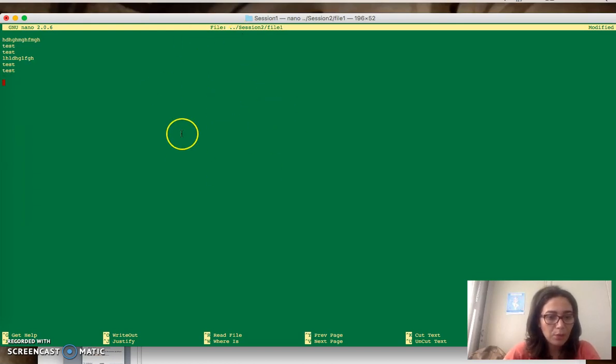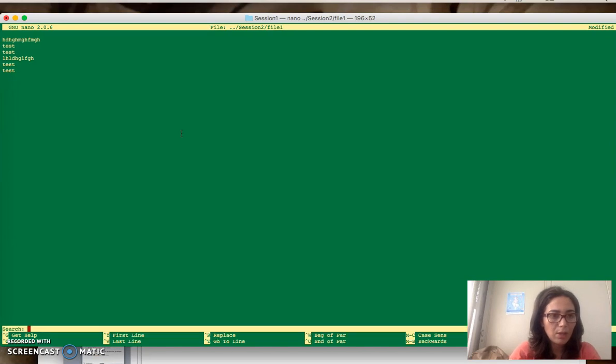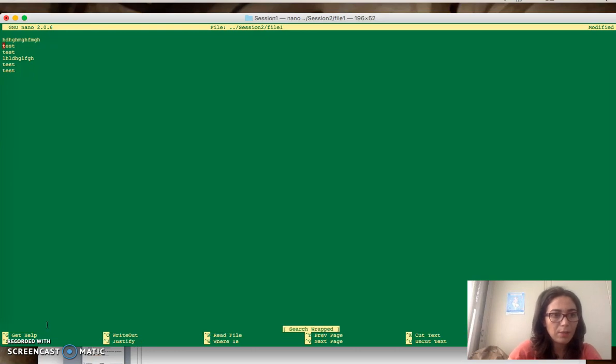Let's try to do some searching. Remember we said that we can hit Control W to do some searching. So here I can type the string that I would like to look for. Let's try to look for test, and then we hit enter, and as you can see it's highlighting the first occurrence of test. If I hit Control W and specify the string that I would like to find, it's going to highlight the occurrences of that string.